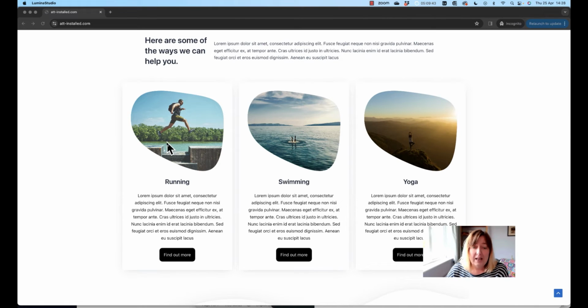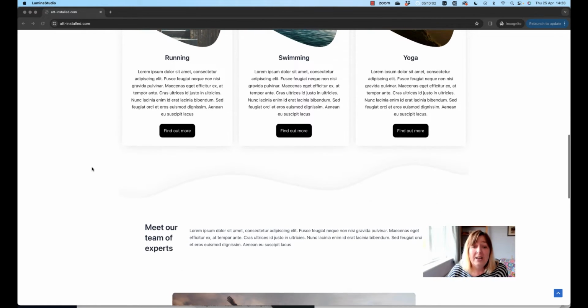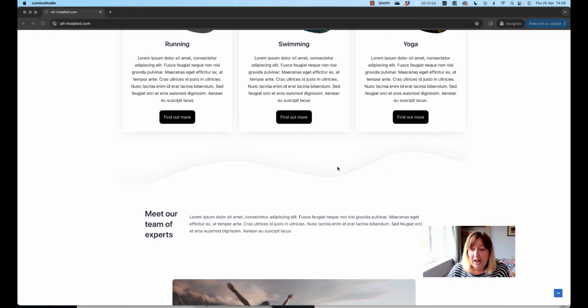We've got these irregular shaped blobs, but if you want circles or squares, that's all perfectly fine. Each one of these is a clickable button that would open up somebody's email. So simple ways that people can get in touch with you without you having to start building contact forms and stuff like that. We've got this wave effect separator here at the bottom of the section. Again, I'll show you how to do that. If you don't like it, you don't have to have it.